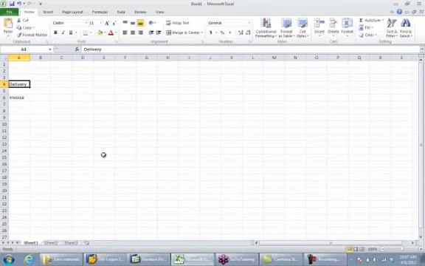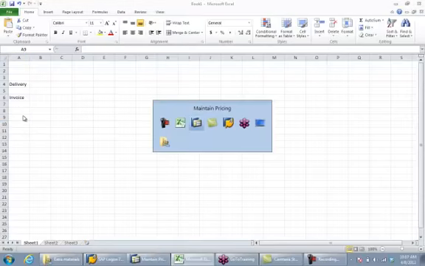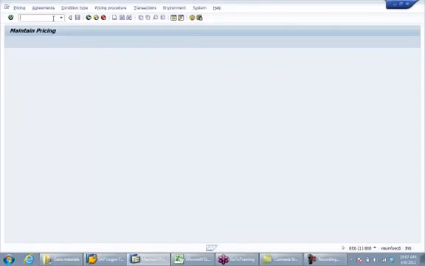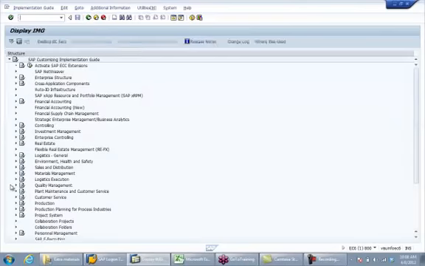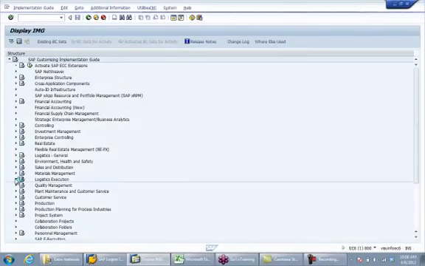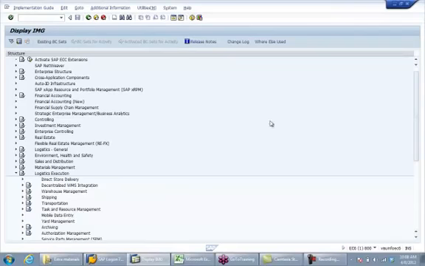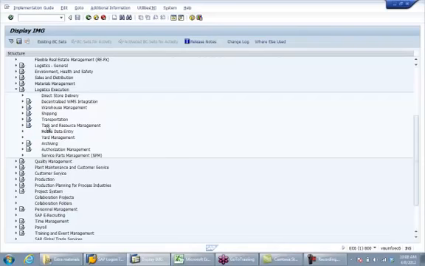Same with copy control. Whatever configuration we did for the sales order, you'll find the same configuration for both delivery and invoice. Delivery configuration, you don't find that in SD, but you need to go to logistics execution. That's where all the delivery configuration is.